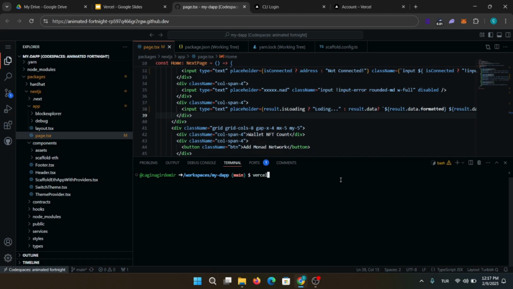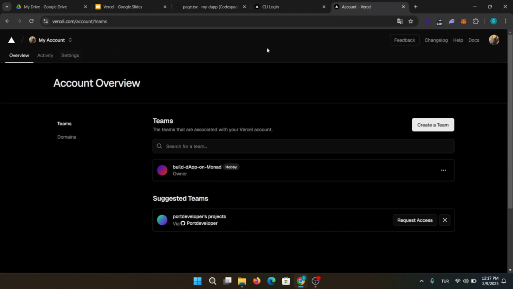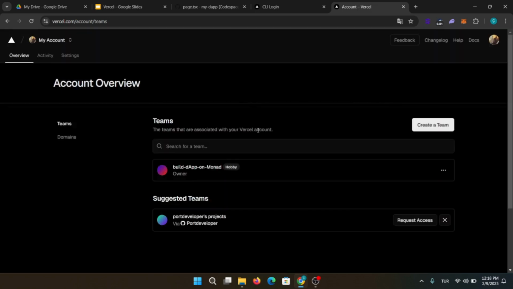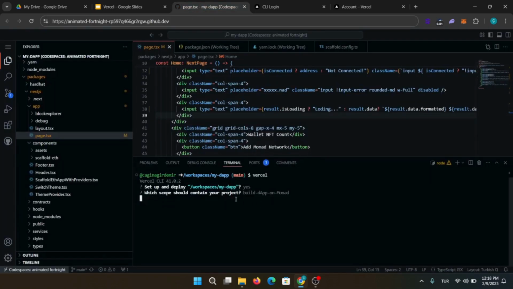Okay, I'm gonna write vercel, set up and deploy. My dApp, yes. Which scope should contain your projects? It's my team. If you don't have a team, come to vercel.com account teams, and you can see it's my team. If you don't have a team, create a team and write a team name, continue and fill up the form. Anyway, yes and no.